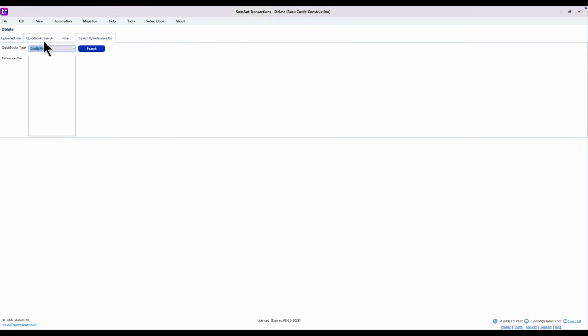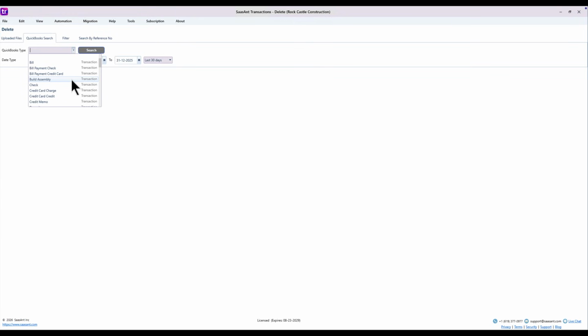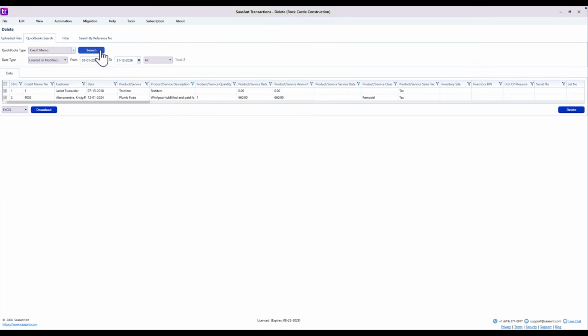For this example, I'm using QuickBooks Search. Select the QuickBooks type as Credit Memo. Now choose the date type, such as Created or Modified Date. Select the date range. Then click Search. SaasAnt will now fetch the matching credit memo records from QuickBooks Desktop.